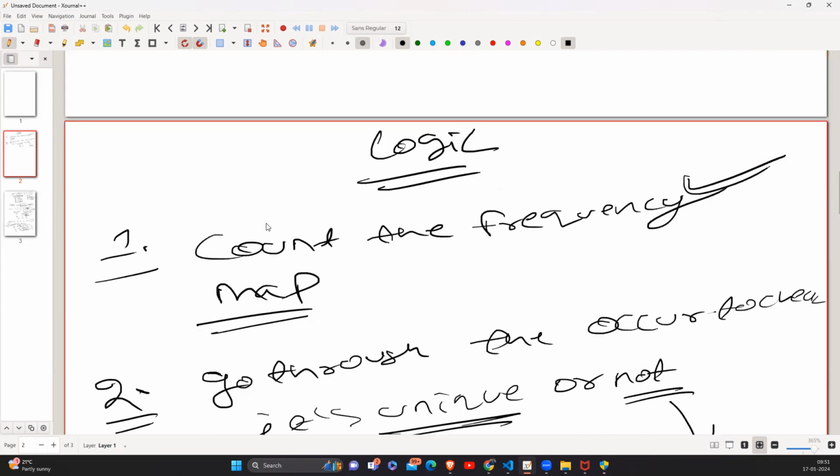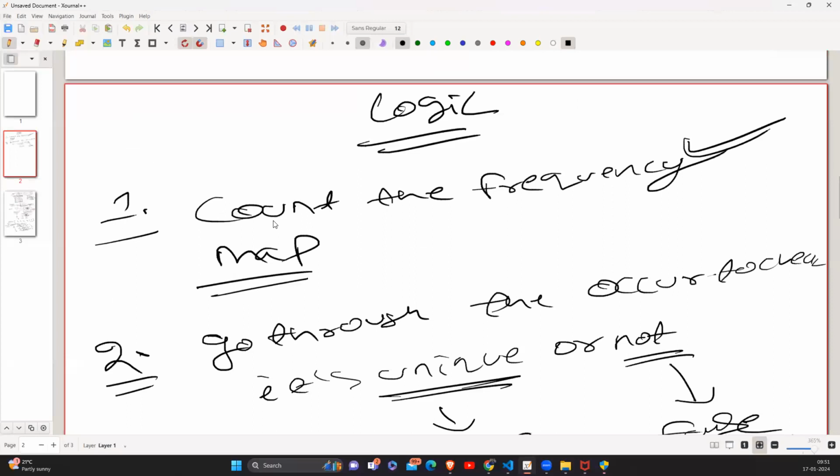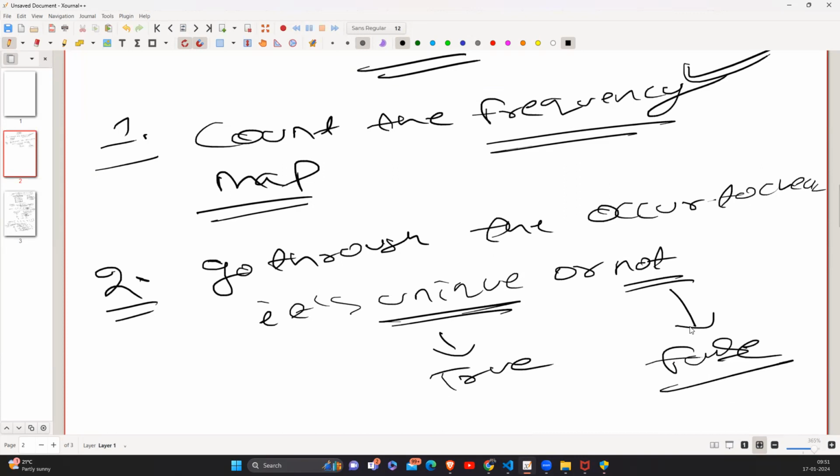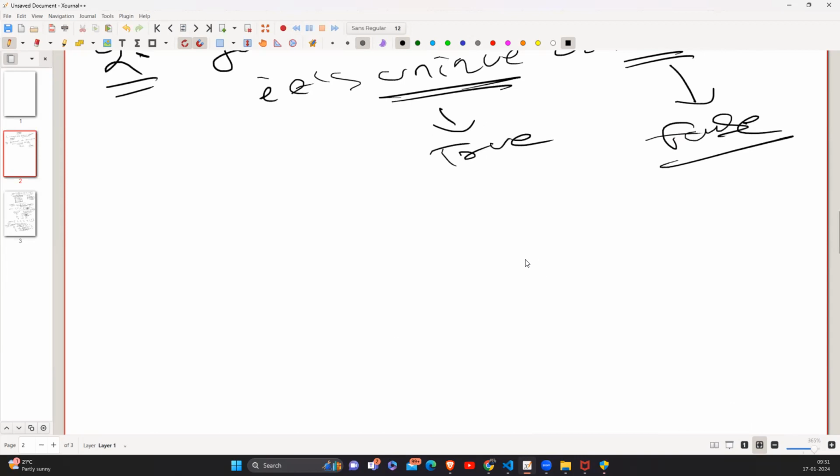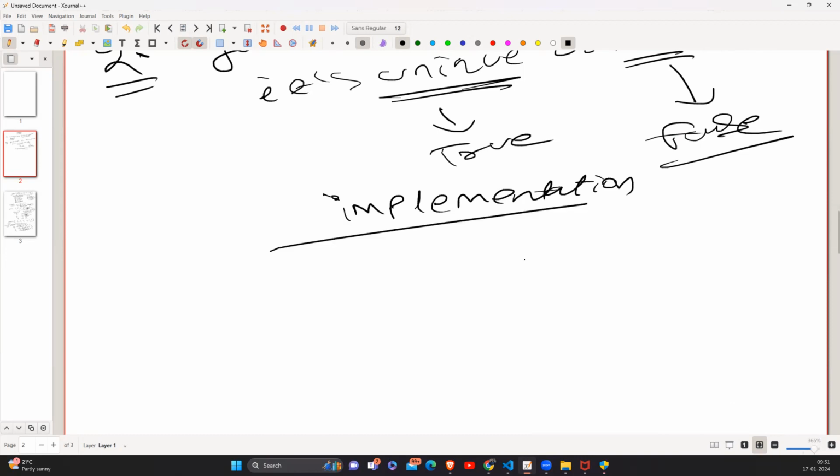Very simple. First, we will count the frequency of the array. Second, we will go through the occurrences, meaning the frequencies, to check if they're unique or not. If it's unique, we'll return true. If it's not unique, we'll return false. Now coming to the implementation. How will we implement this?